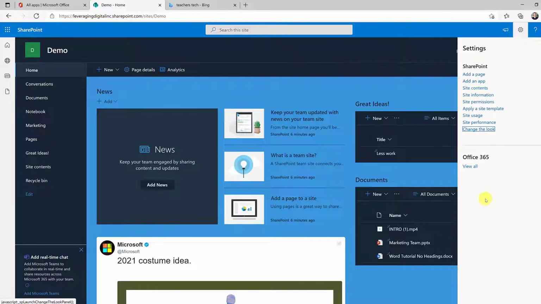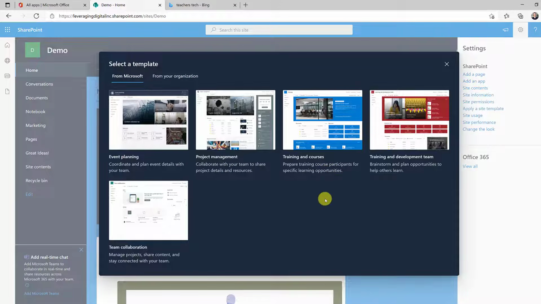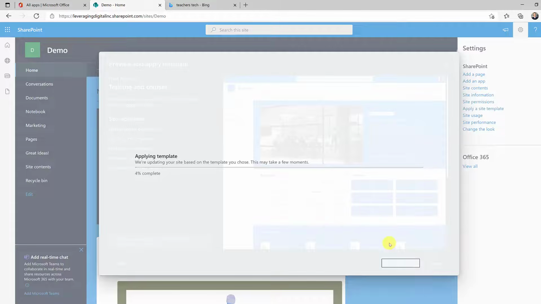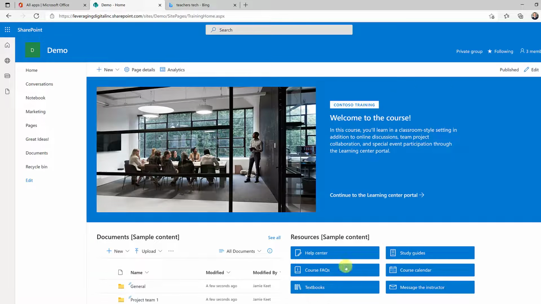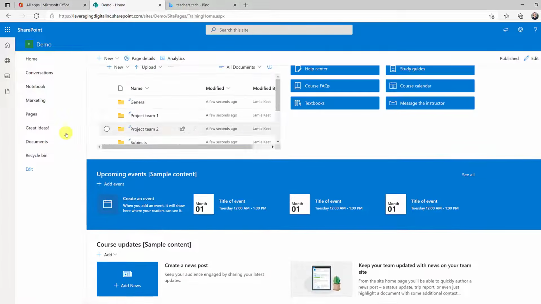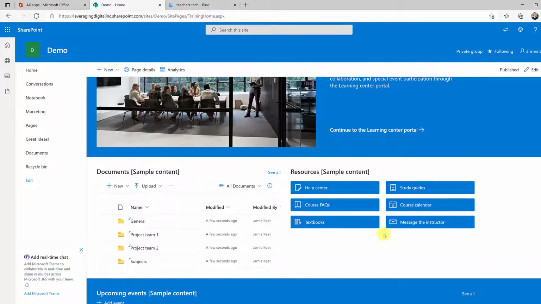The other thing I want to point out is under apply a site template. If I go to apply a site template, and you might want to do this from the very beginning when you're creating your site, you could choose one of these ones right here. So if I go, let's say training and courses, and I'm going to use this template. Now it's taking that template and applying it to the work that I've already done on it. So you can still see that I have my documents here. We still have my links that I put on here for marketing, but it's added a few links here.